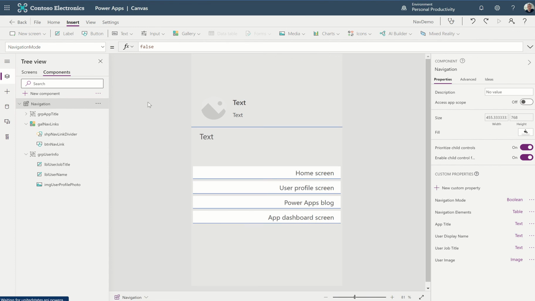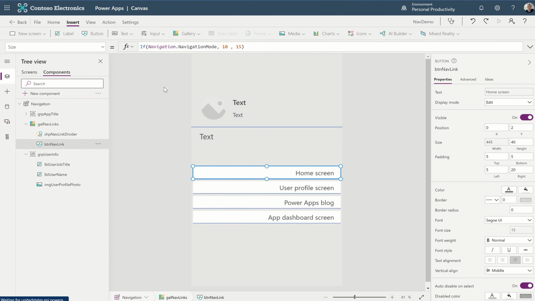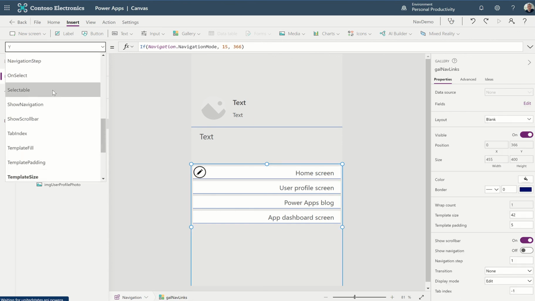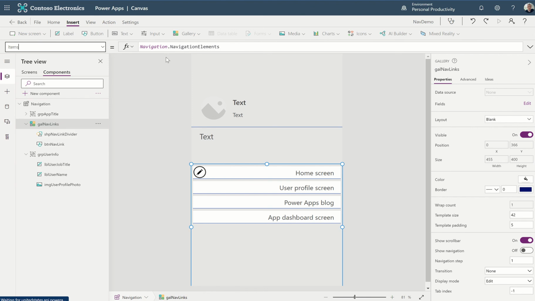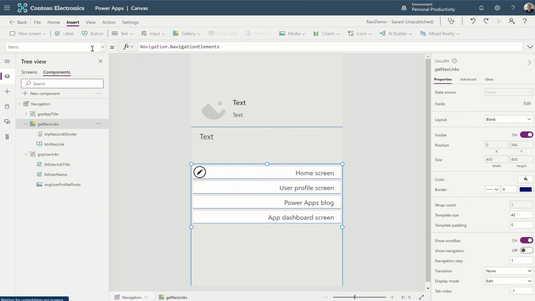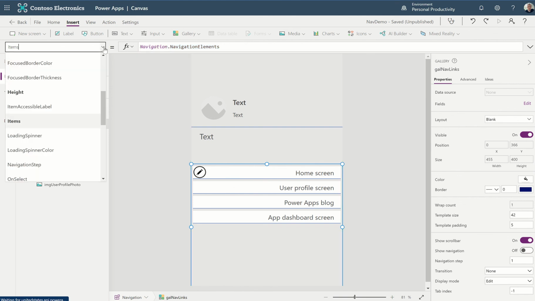Okay, welcome back again. So we've moved forward a little bit in as much as I've added in a gallery, and the gallery itself is connected to the navigation elements property of the navigation component. So what did we do with this? So the big changes with using the gallery.